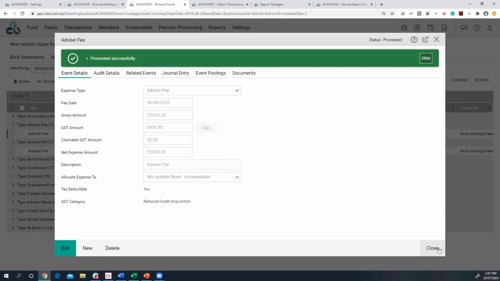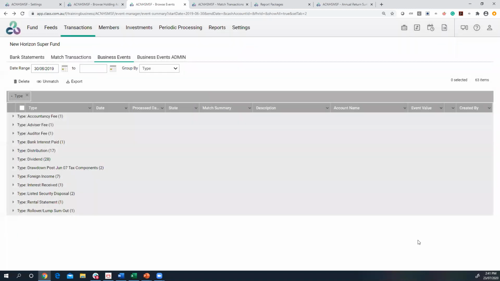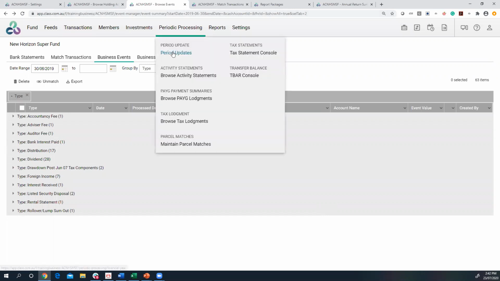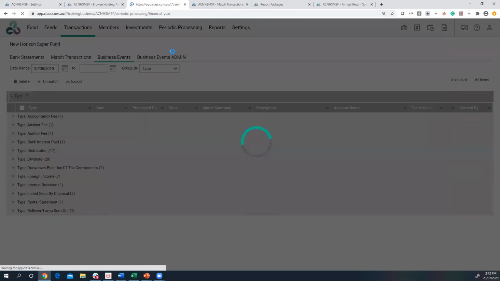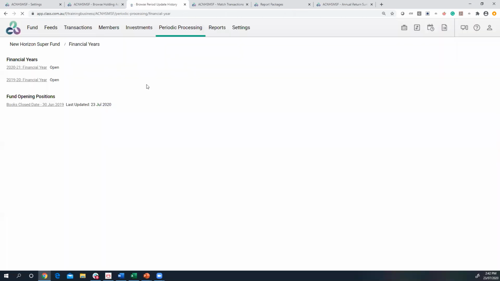And you can do that for most of the fund expenses. And some clients want, for example, accountancy fee, even though they're paid, they want to split 50-50. You can do that as well. But obviously you have to process 2 accountancy fee instead of 1. Now, the next thing I want to do is I'm going to run peer update and I'll show you a couple of reports and benefit allocation as well.